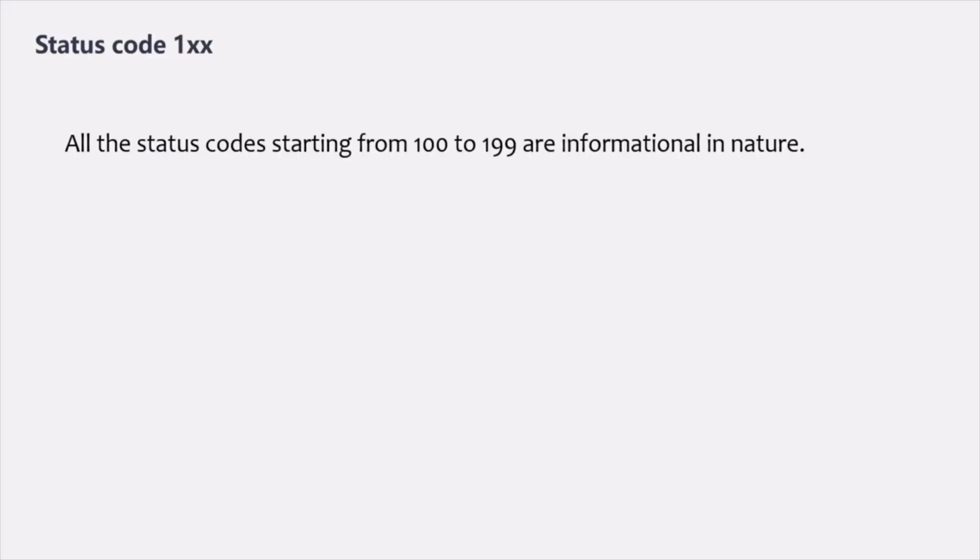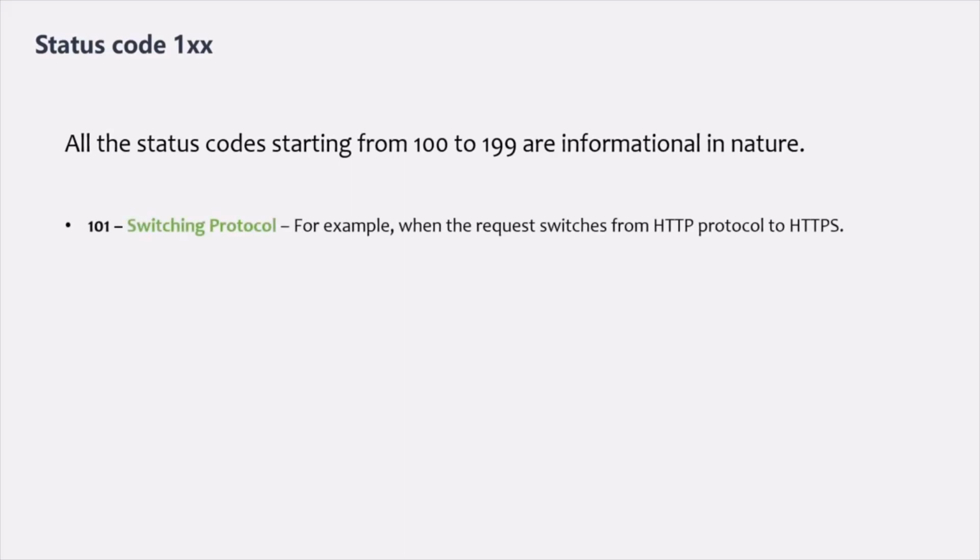Keep in mind that all the status codes from 100 to 199 are informational in nature. For example, we have the status code 101, which means switching protocol. So, for example, when the request switches from HTTP protocol to HTTPS protocol, the server is going to send this 101 status code. Okay, so this status code is informational in nature, and any status code between 100 and 199 is informational.